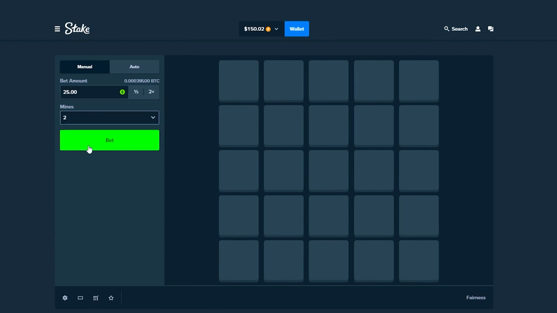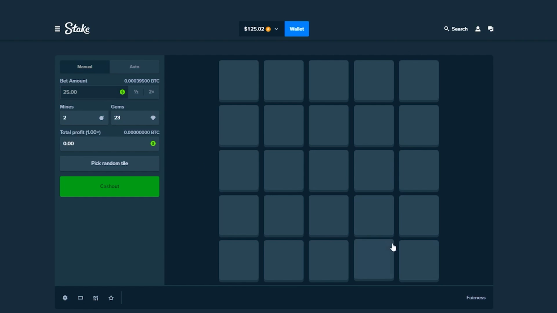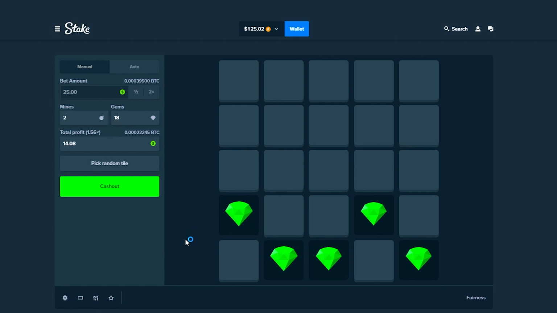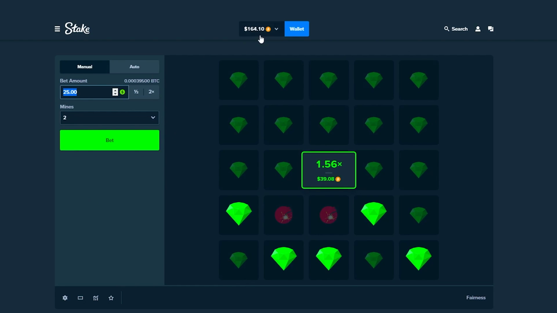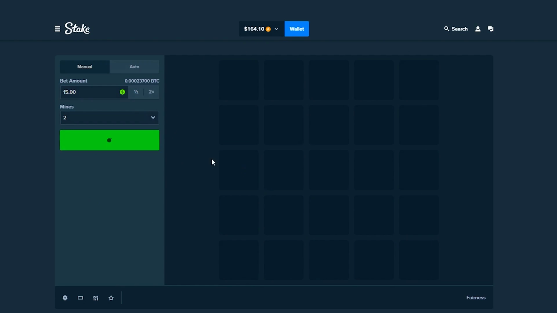Kicking this off with a $25 bet, and we're gonna go for two mines on the board, okay? So we're gonna go for a quick 1, 2, 3. Okay, nice. And a quick 2. Nice. Cash that out. 164. Right. $15 this time.